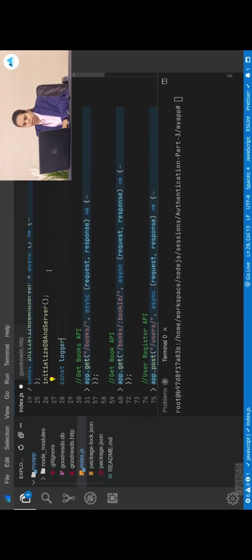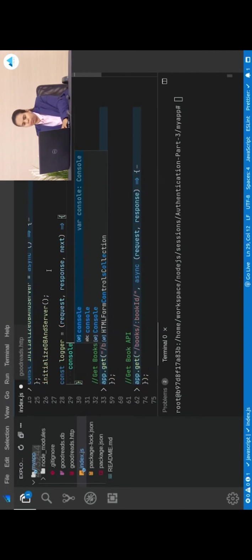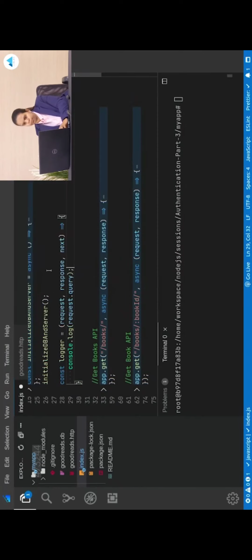So for that, we write const logger equal to, so Express.js will pass 3 arguments. The first argument is request. The second argument is response. Along with this, another argument is next. This is basically the function that needs to be called after this middleware function. So Express.js will by default pass the request, response, and the next function that needs to be called as the arguments. So here we just want to print the request.query object.